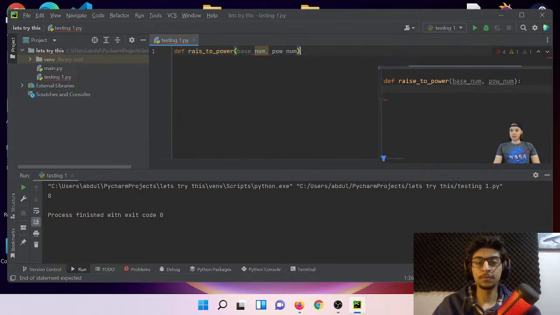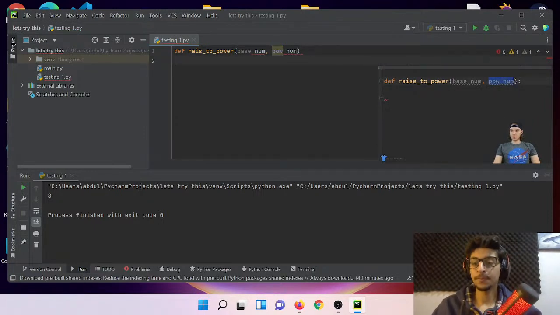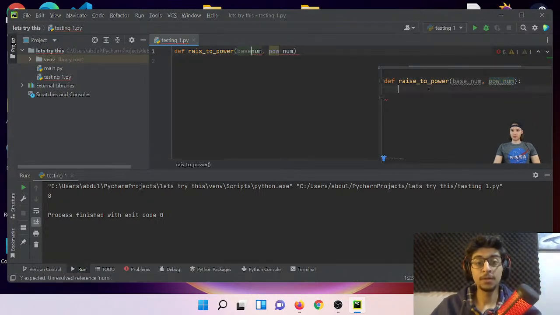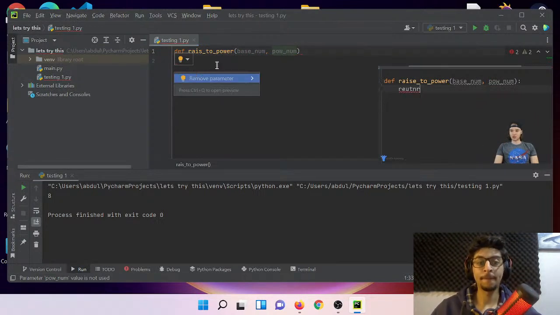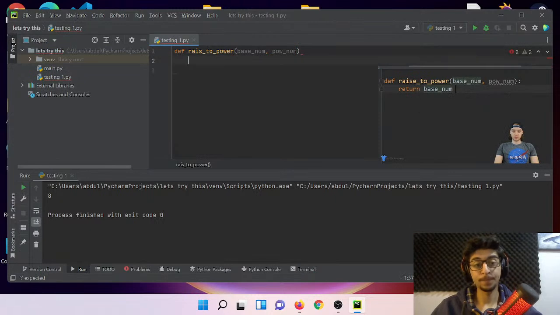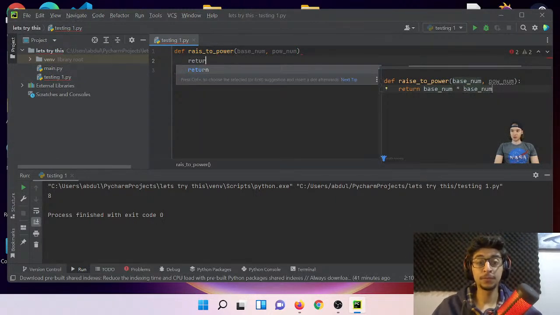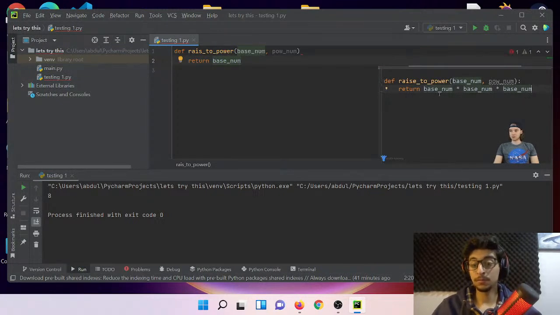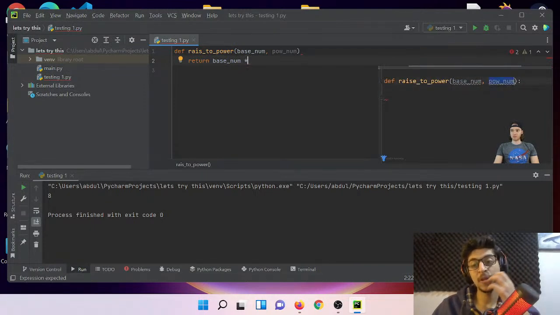Here's the thing. Inside the function, we don't necessarily know the value of this power number. For example, if we knew that we were just trying to square this number or cube this number, I could just return base_num times base_num, right? That would square the number, or I could cube the number, so this would be like the number cubed. The problem is though, we don't know right off the bat what this value is going to be. This could change. The user can decide that. So in order to write this function, we're actually going to need to use a for loop.